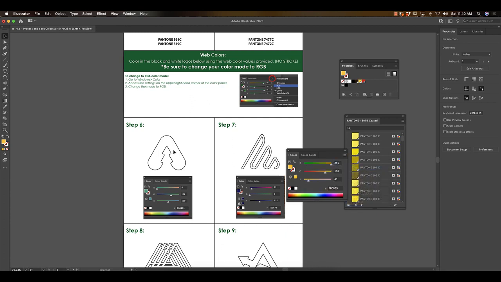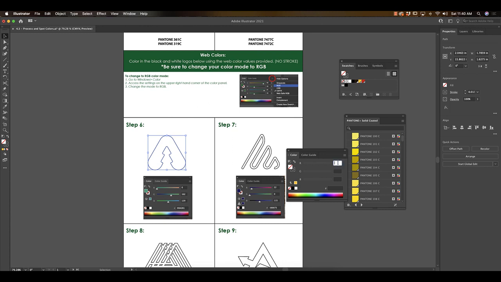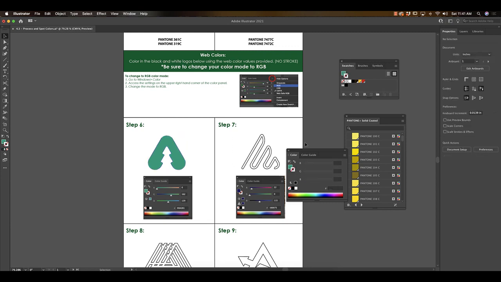And all you're going to do is select the shape and put in the colors, that number value here. So in this case, it's 0, 162, and 129. Easy peasy. I also want the stroke gone on this one. So for each one of these, once I put in my color, I'm going to remove the stroke. So you shouldn't have a black line.